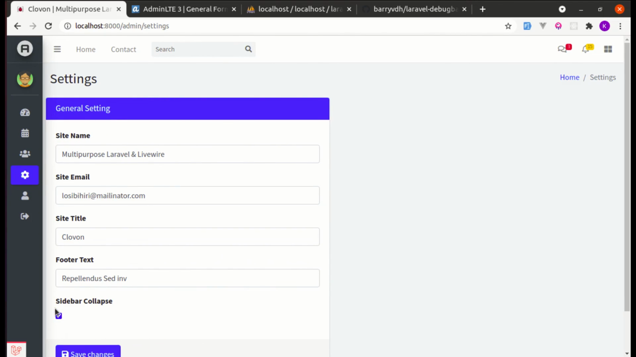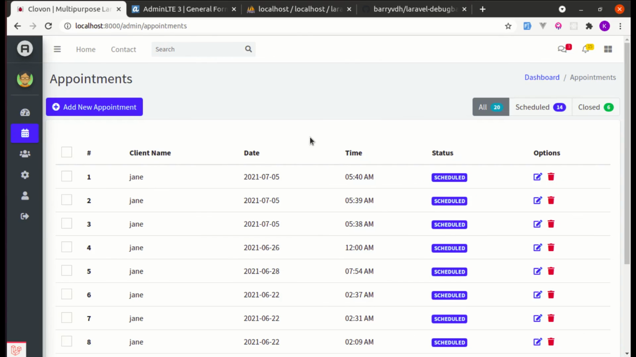So now let's do sidebar collapse is true. Click on save changes. If we go to the next page, it is collapsed. So this much for this video.